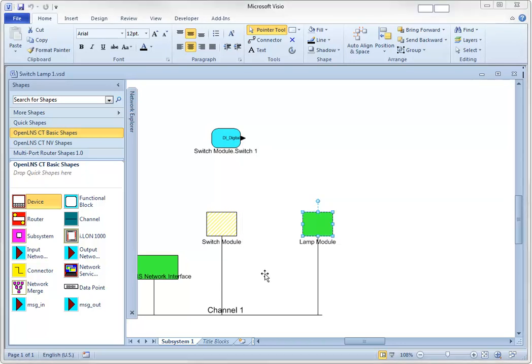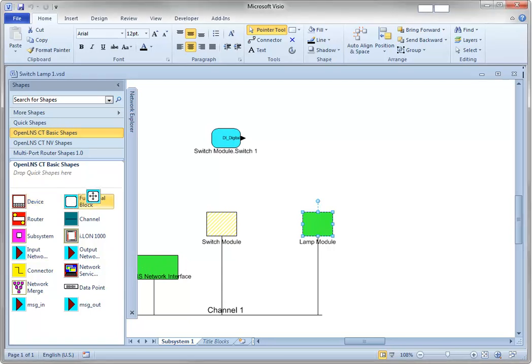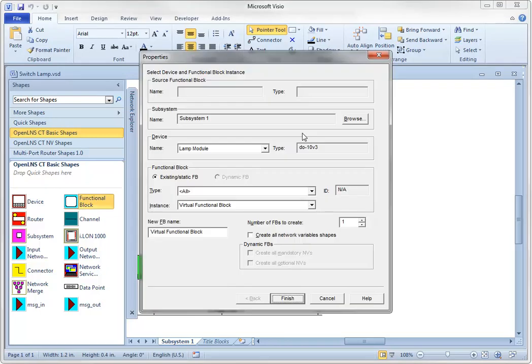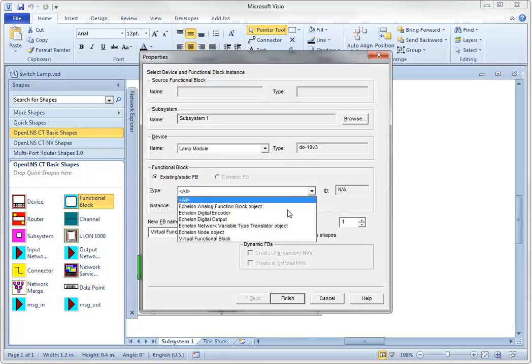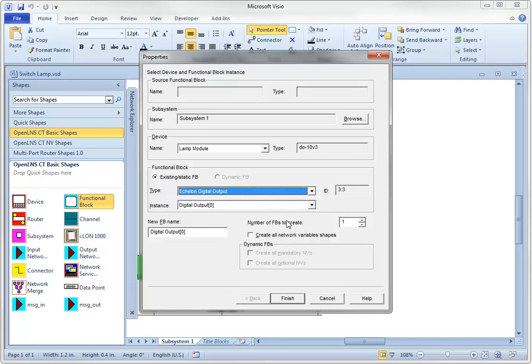Next, we will add a functional block to the lamp module. The properties dialog opens with the lamp module pre-selected as the device. When adding FBs, it's best to confirm that you have the correct device selected. The DO10 has a number of functional block types available. We will be using one of its digital output FBs, of which four are available. We change the FB's name to Lamp1. The functional block does not contain many network variables, so we create all their shapes and click Finish.